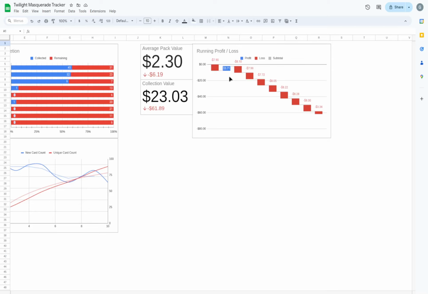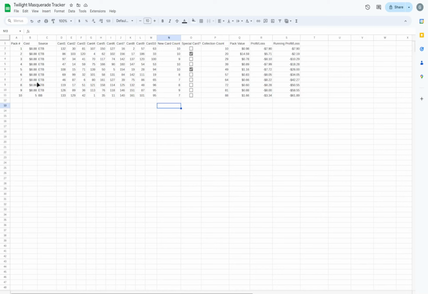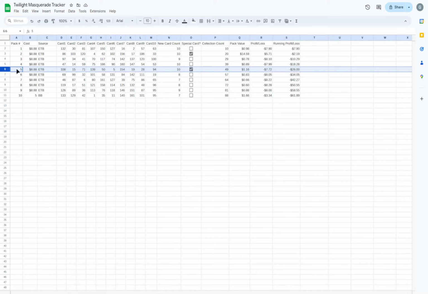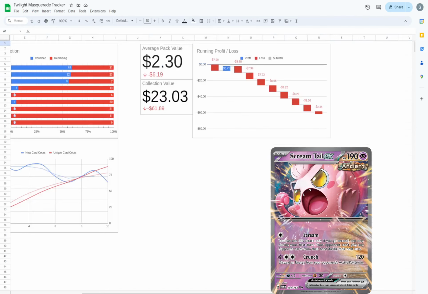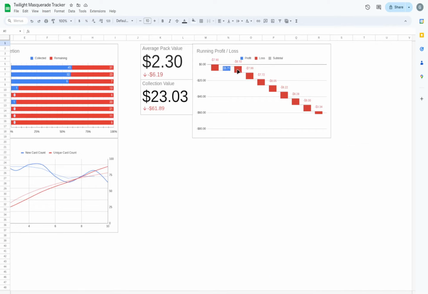So even when we opened the pack, if we go back here, it was pack 5, we opened an EX card. I think it was a Screaming Tail EX. So even in that pack there, we still made a loss of $7.72. So I think it's going to be quite hard to actually make a profit by opening the cards.